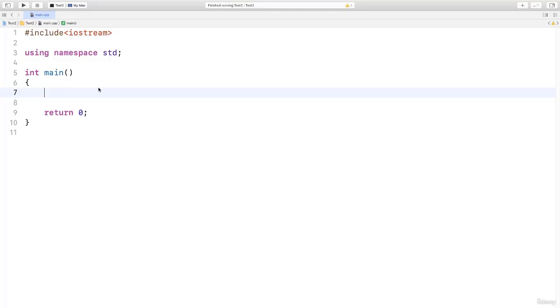I have already taken a C++ project in my Xcode IDE. You can see #include iostream, using namespace std, and the main method. If you have a C language project also, you can do the same thing I am going to show you now.